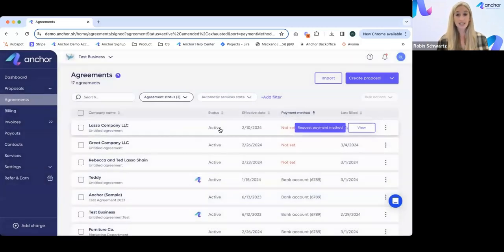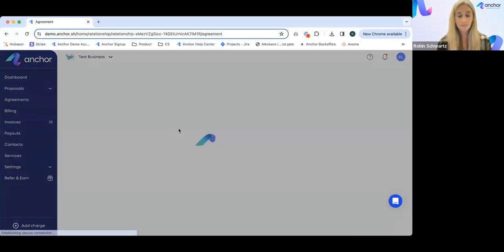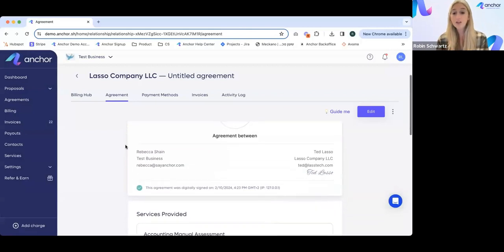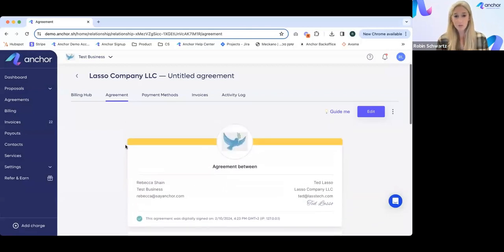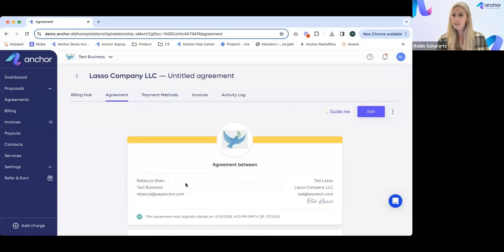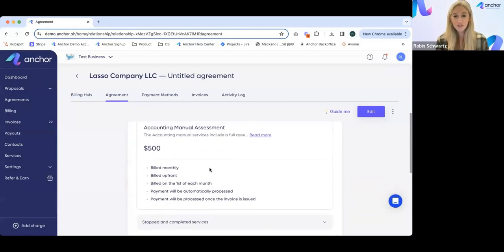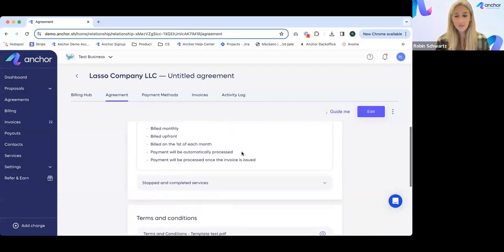Okay, let's take a look inside an agreement. You can click inside. Now, basically, when you set up the proposal, all of the details are found right here in the agreement. You have the signature. There's Rebecca. Rebecca sent this one. You have a list of all of the services and the details are all here.